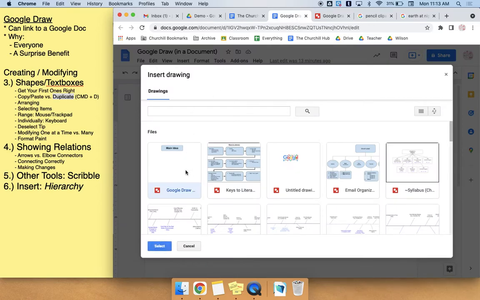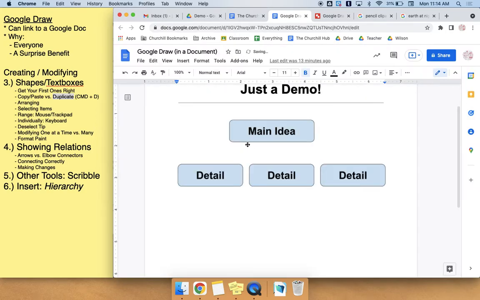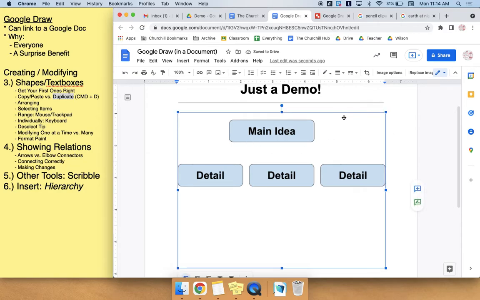So if I choose it here and click select, or I can just double click, I have these two choices. I can either link this to the source or I can insert it unlinked. So let's see what happens if it's unlinked at first. Looks the way it did. There's no choices up here when I click on it. And if I double click on it, it looks like I can't conveniently go in and change what I've made.